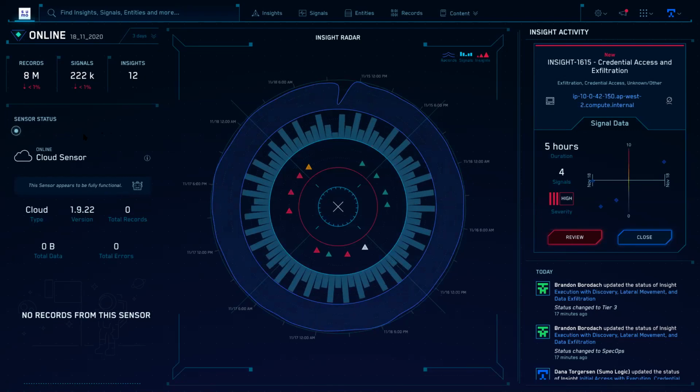So you can see the health of those different sensors, which is great. And on the right-hand side, you're able to see quickly all the various insight activities. This is the most recent insight activity that has fired and is shown here on the right, as well as different comments that people are either leaving or actions that they have taken show up over here on the right-hand side.